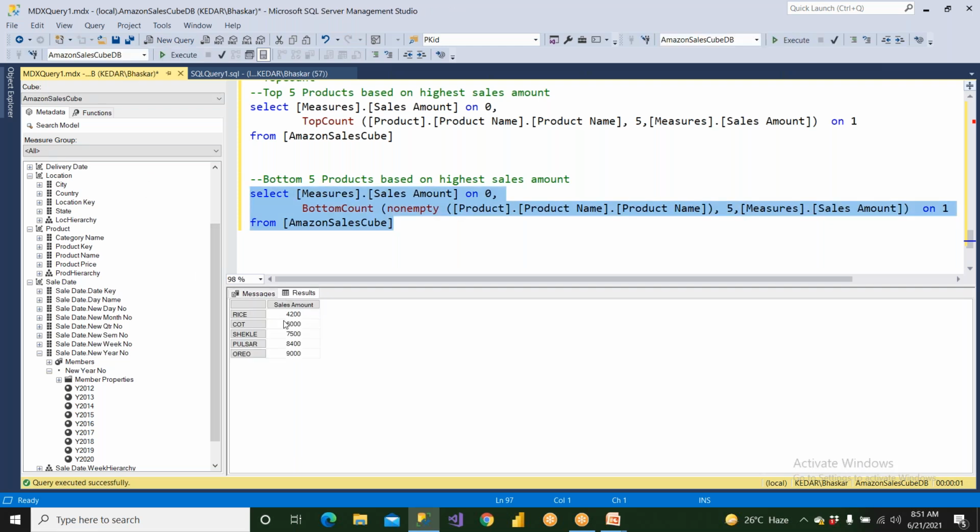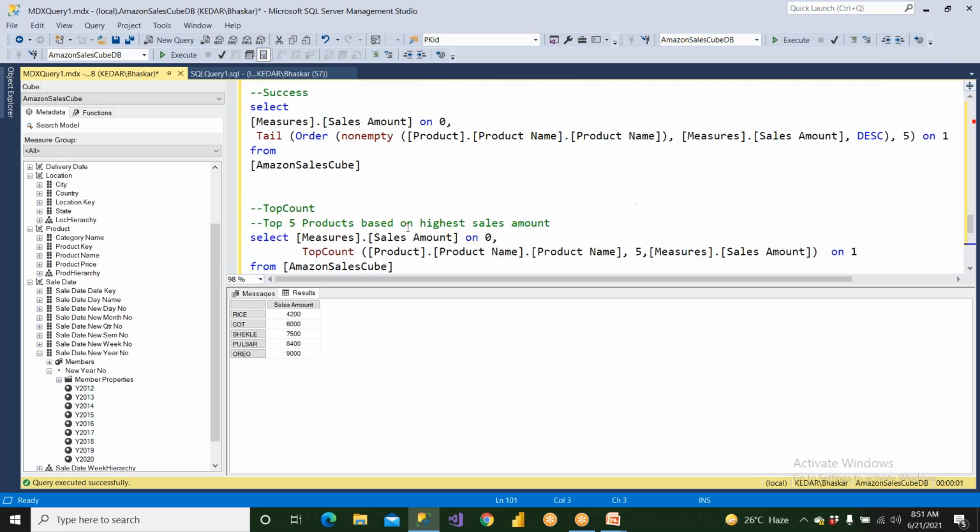So you see the data. This is the query I have written, and you can compare it with this query.